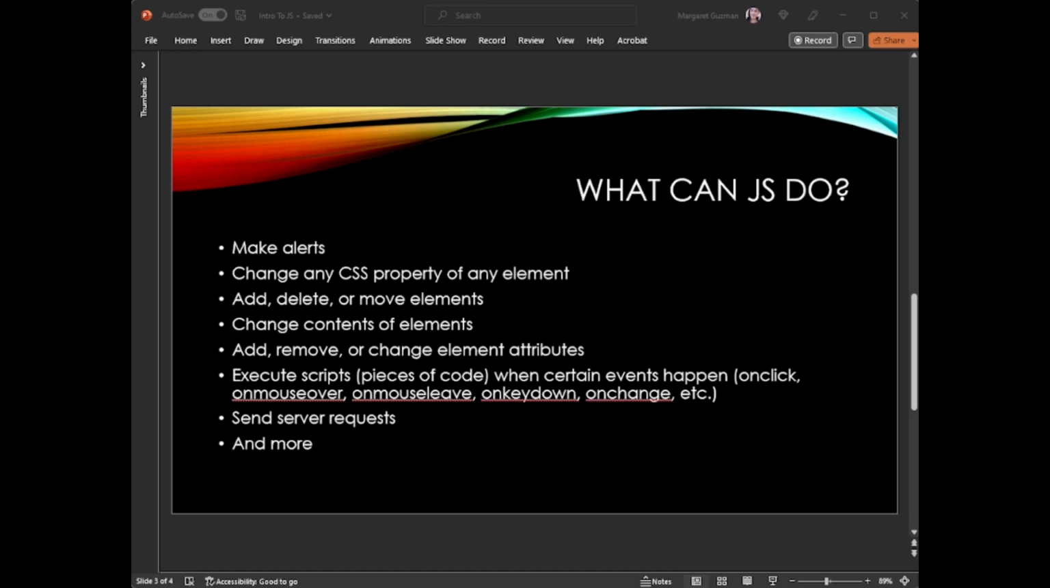And lastly, JavaScript can send server requests. So JavaScript can say, when something happens, send a request to the server. And then it hands off information to the backend. And there's also a ton more stuff that it can do that I haven't mentioned here.